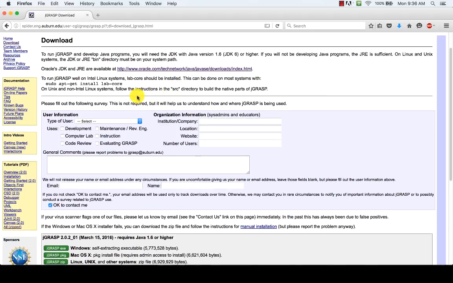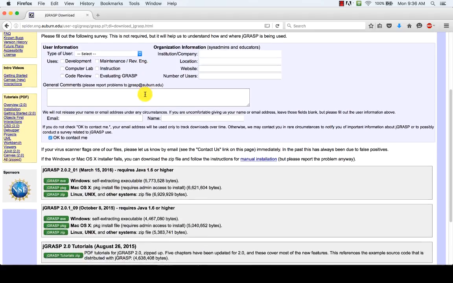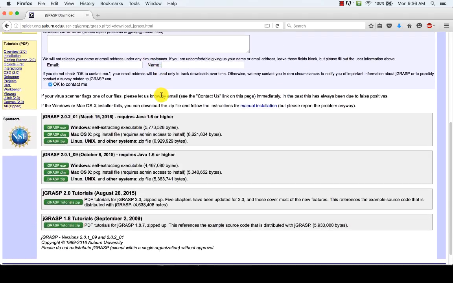There's a whole bunch of information you can fill out. I'm going to completely ignore that. I really don't care if they know all about me or not. I'm just going to grab the latest and greatest. Yours might be a different number. It doesn't really matter. The latest usually just has bug fixes. So we're going to get that.